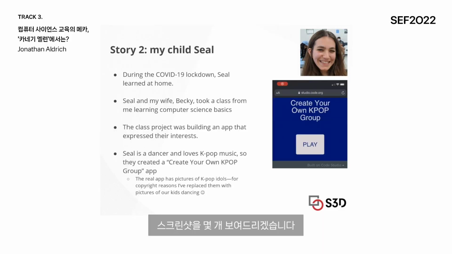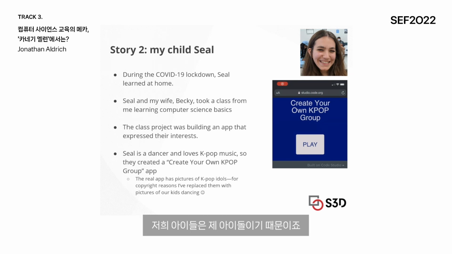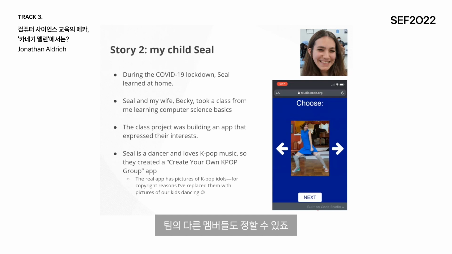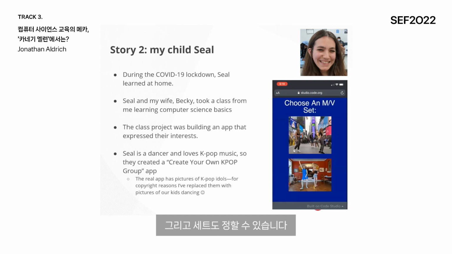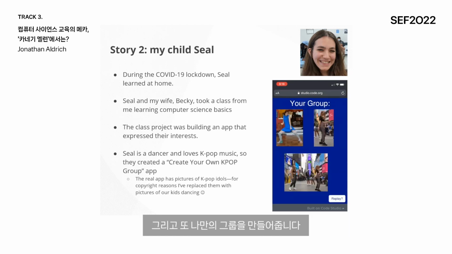I'm going to show you some screenshots. The real app actually has pictures of K-pop idols, so for copyright reasons, I'm replacing them with pictures of our kids dancing. My kids are my idols, so we'll go with that. But you can create your own K-pop group. You can say how many members. Is it a small team, a single act, or a big group? You can choose the different members for your team. You can choose a set: are we dancing in Times Square in New York? Are we dancing at home in the living room? And then it constructs your group for you, okay?